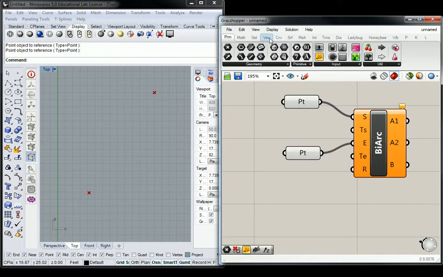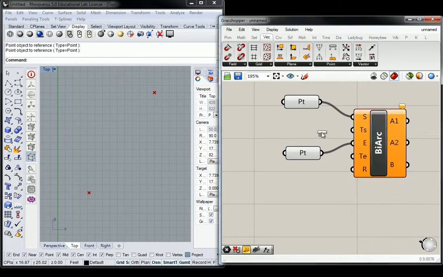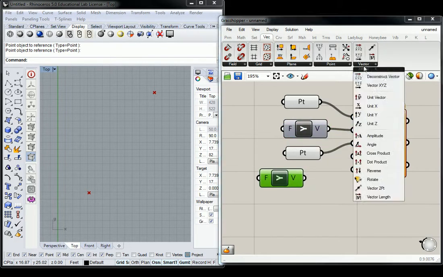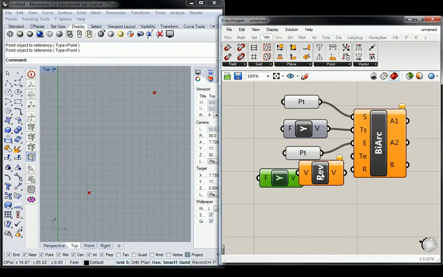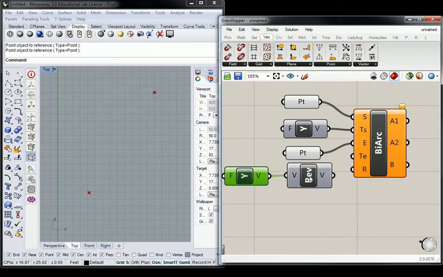So I'm going to go to vector, and I'm going to use unit y. The default value is just going to be 1. That's fine. I'll plug that in here. And I'll do another unit y, except I'm going to reverse it. And I'll put it in there.